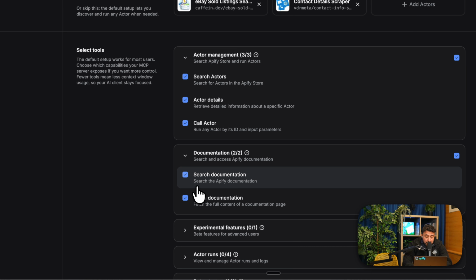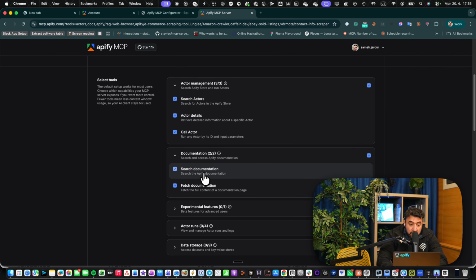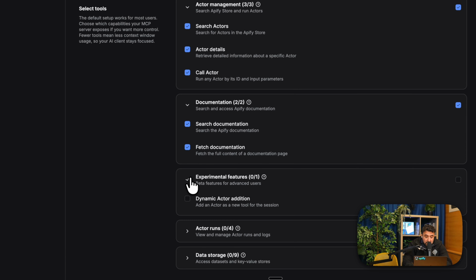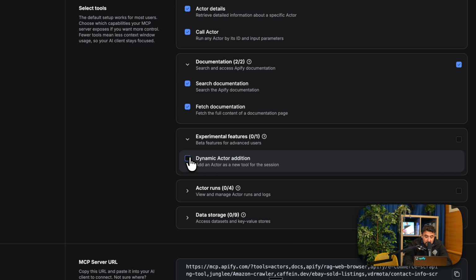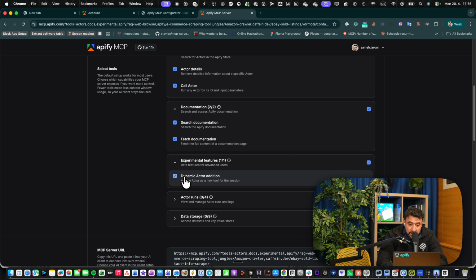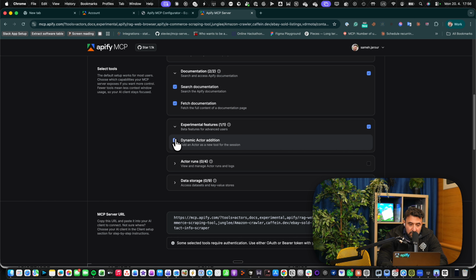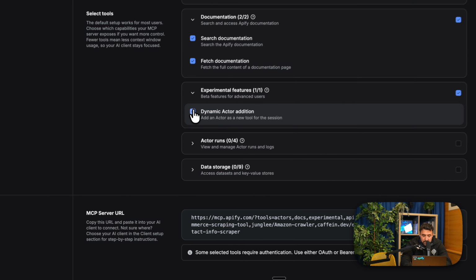There are other things like the documentation tool, right? So that one is also one that I would highly recommend that you keep on. Some experimental features like dynamic actor addition don't really work with many clients. You can choose it here, but less actors, less noise.